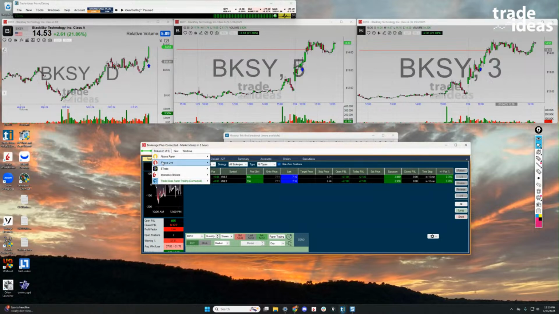So with Alpaca, if anybody did happen to have that, instead of selecting paper, you just select live, as long as you have a funded Alpaca account and you sign their agreements with the exchanges and all that stuff, and you connect right into it right there. So very straightforward with Alpaca.